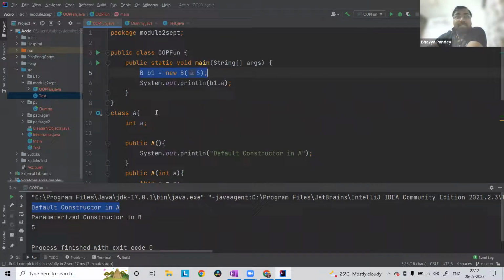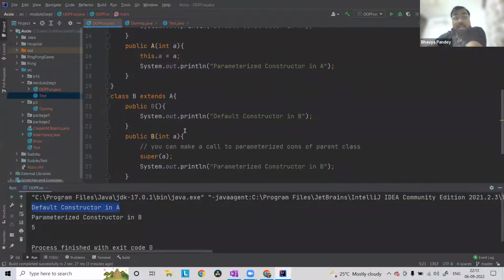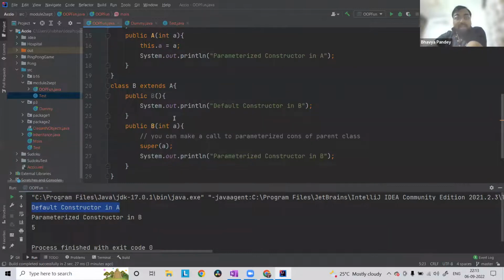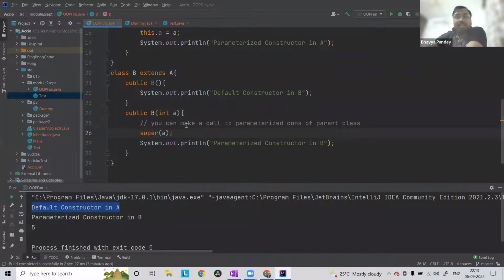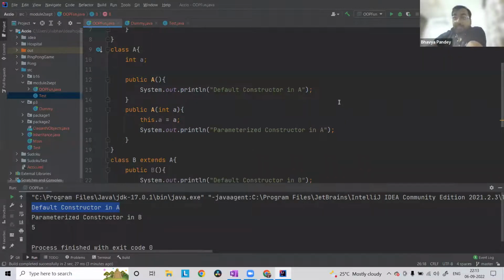The constructor which is going to accept an integer is going to be called. So basically we are going to reach this line. Then we are going to go to the parent constructor which is accepting an integer. Do we have a constructor like that? Yes. So what will we have? We will have the correct assignment, and then we will have this line, parameterized constructor in A.